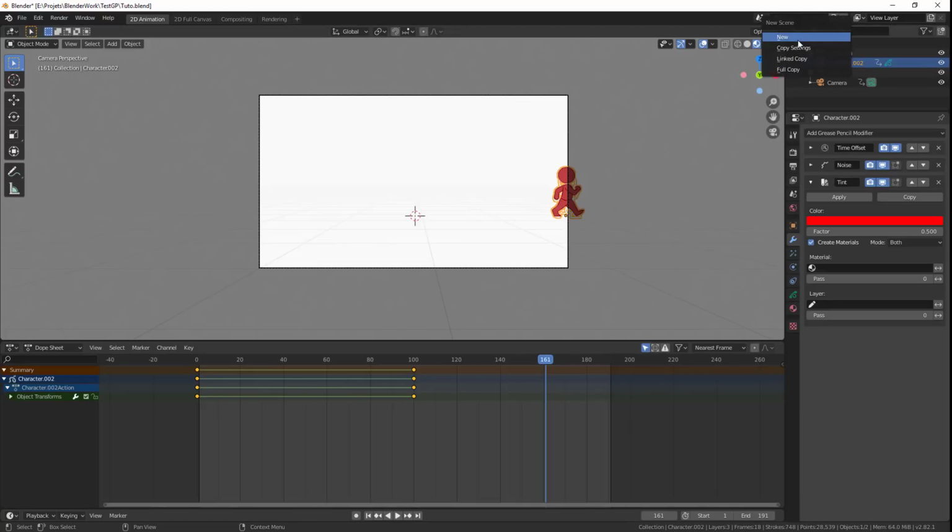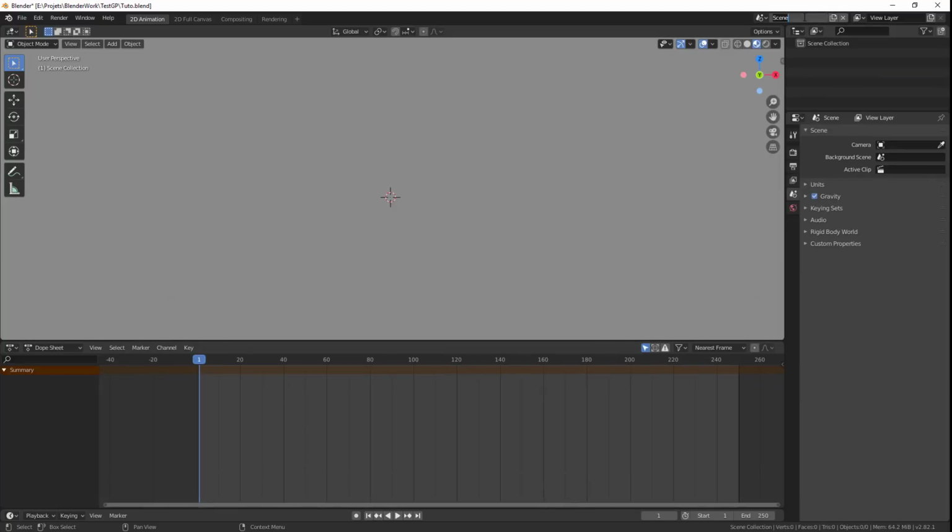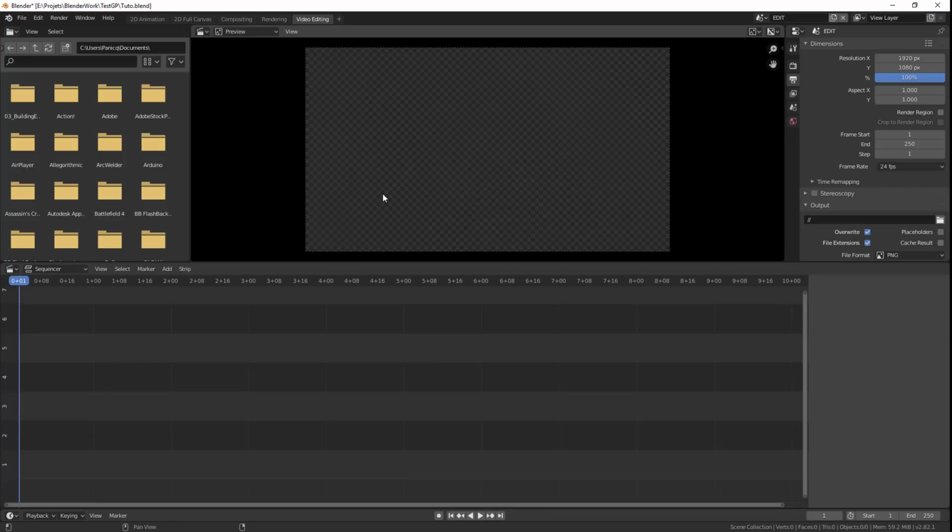And this is going to be a totally new scene. So I'm going to press new and I'm going to call this scene edit. And this is going to be a scene that will be responsible for editing the different shots together. So I'm going to click on the plus icon there and add a new workspace, a video editing workspace. And now I am in the video sequence editor of Blender, and here I can add different shots together.